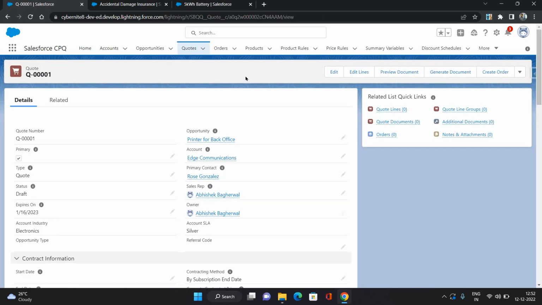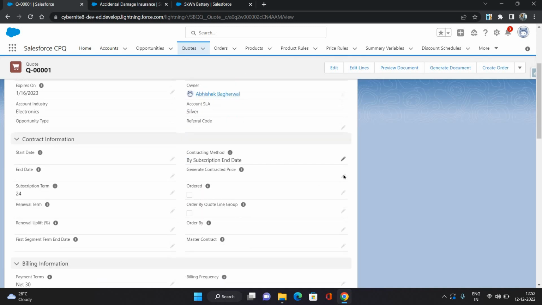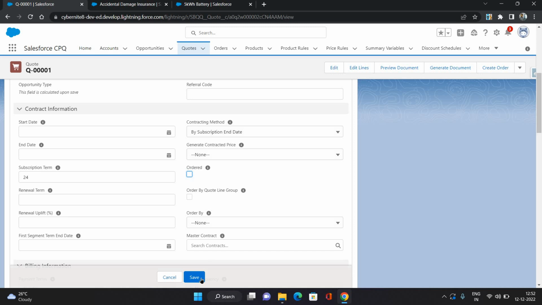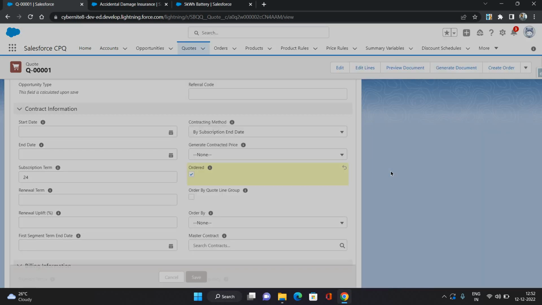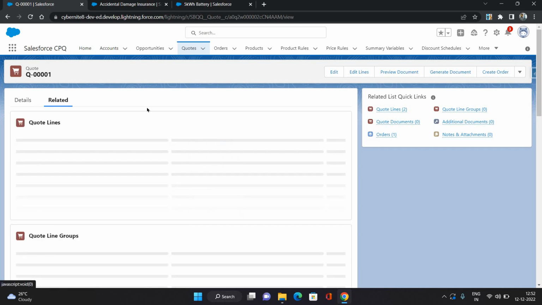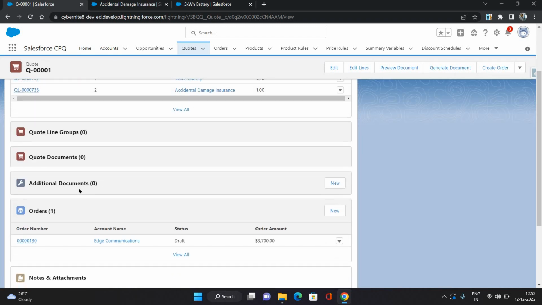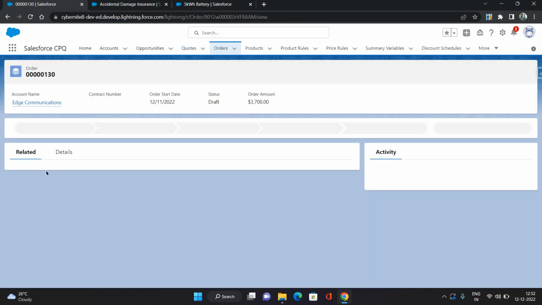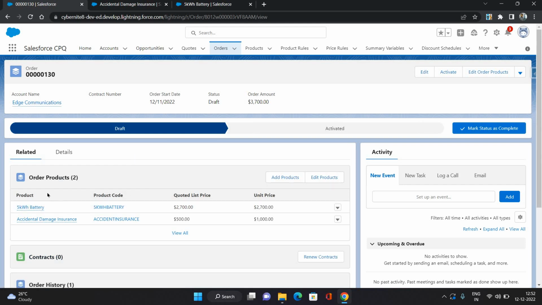Now the first step is to create the order. So I am coming down, clicking this checkbox Ordered, click save. Now go to the related tab. It's going to create the order record for this quote. Click on it. As you can see, these two products came under this order as order product records, and for accident damage you can see that the unit price came as $1000.